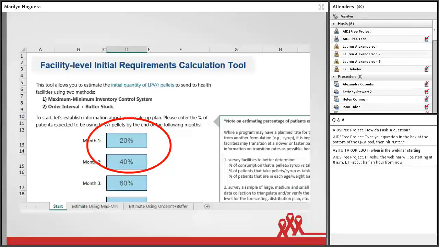Following the link to the Initial Distribution Planning tool downloads an MS Excel file called Facility Level Requirements tool. This tool allows you to estimate the initial quantity of LPVR pellets to distribute to health facilities during rollout. This is just to get them started. Like the other tools described, the tool requires some data entry by the user to calculate outputs. On the first tab or sheet, the user enters desired percentages of targeted users to be using LPVR pellets per month.